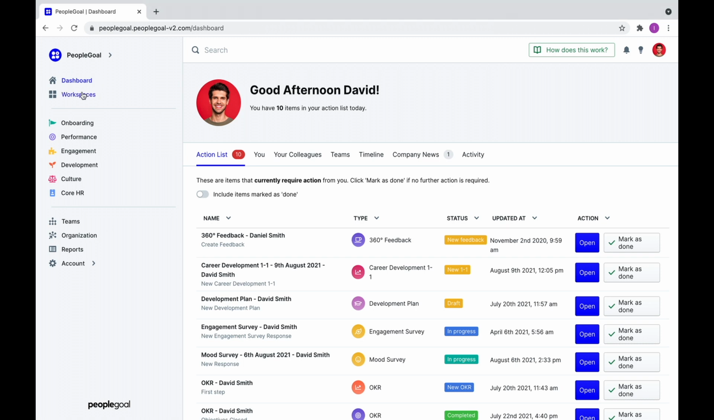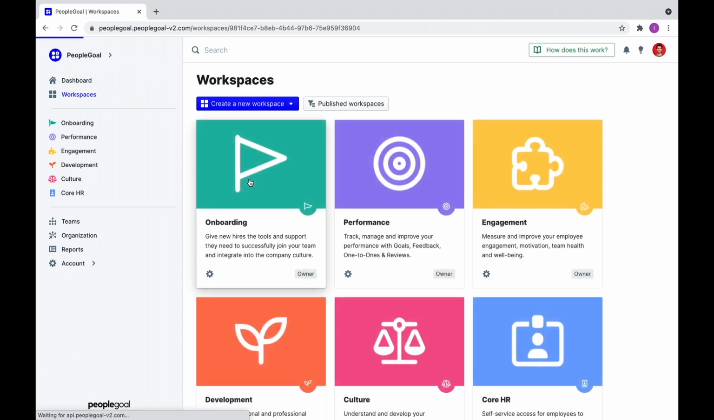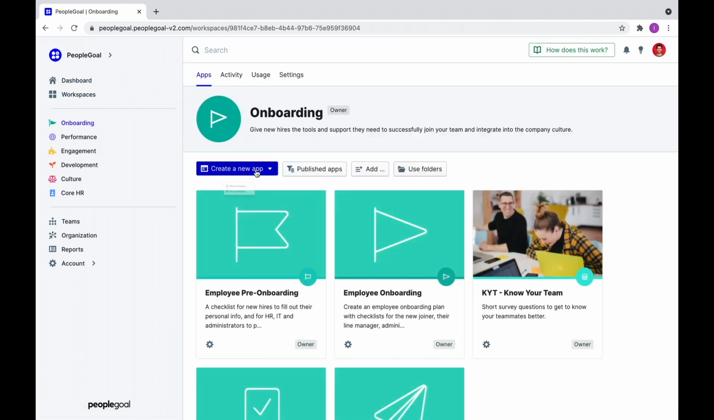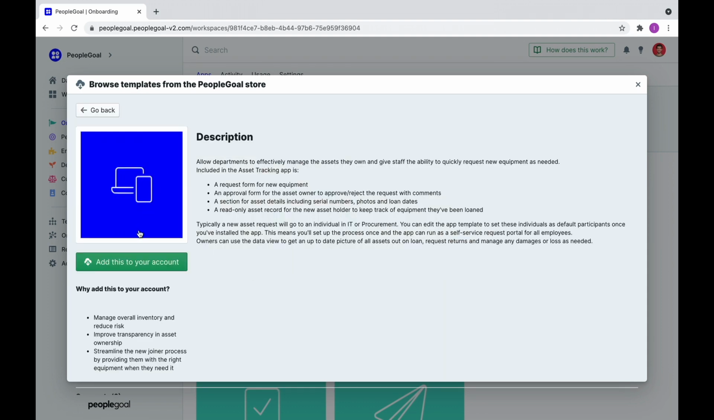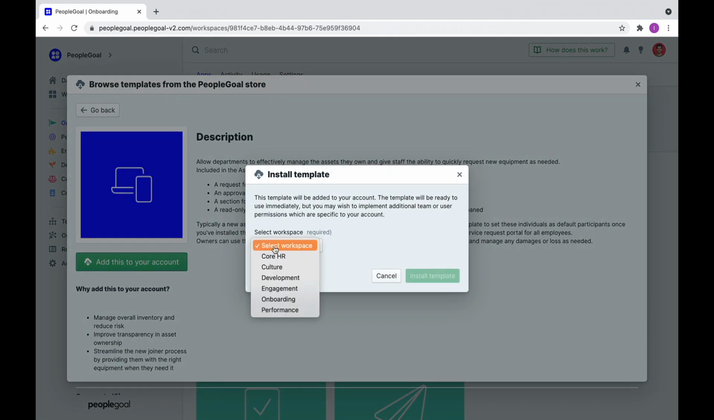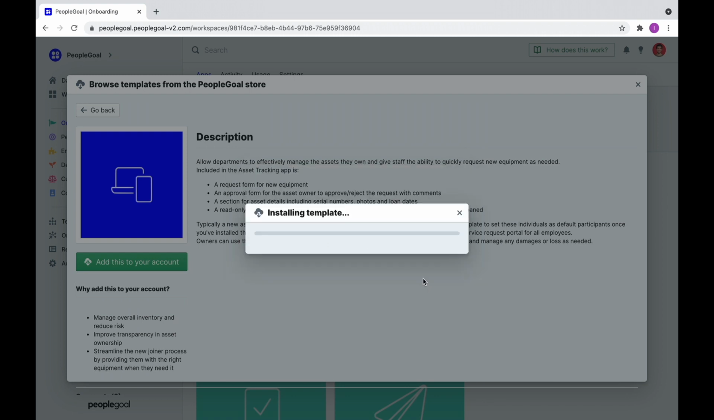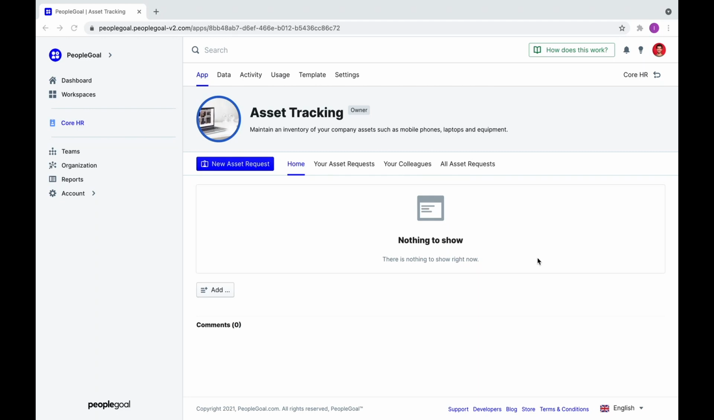First of all, open any workspace. Click Create a new app, Store template. Search for Asset Tracking, and then add this to your account. Select the workspace you'd like this in, and then Install template. The template comes preloaded with elements. You can use it exactly how it is or completely customize it.